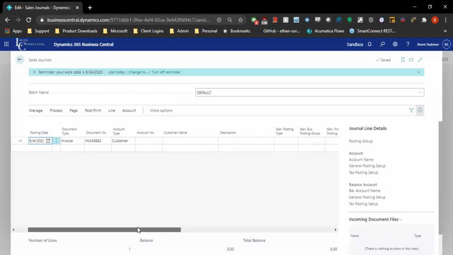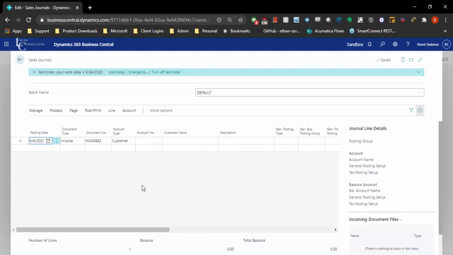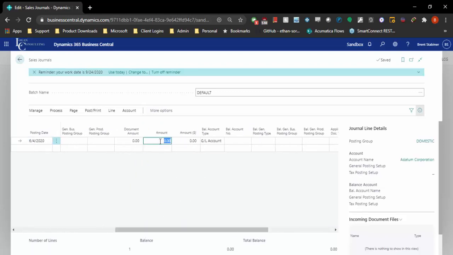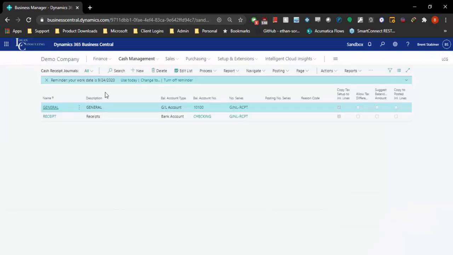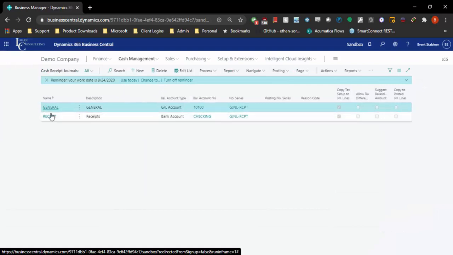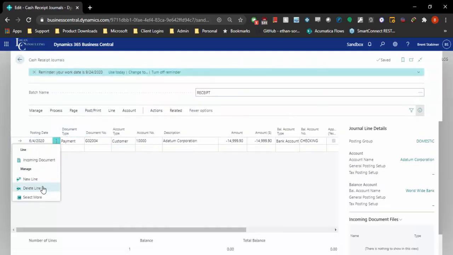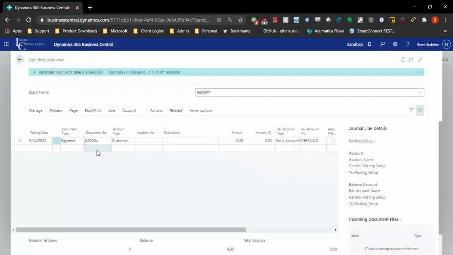And so if all you care about again is just the customer having a balance, you can just pick the customer here and put in the amounts, and then you can balance it with your GL account. But with cash receipts, they're all done in the cash receipt journal here. So I'm going to pull this one up here. And you enter it like all the other journals here.